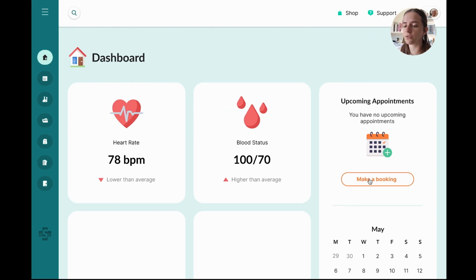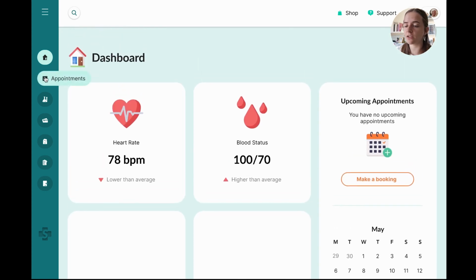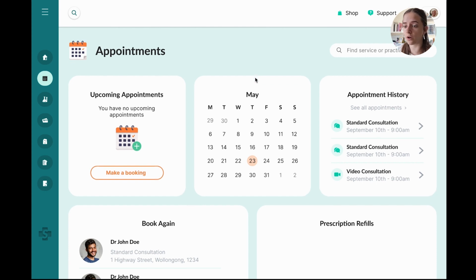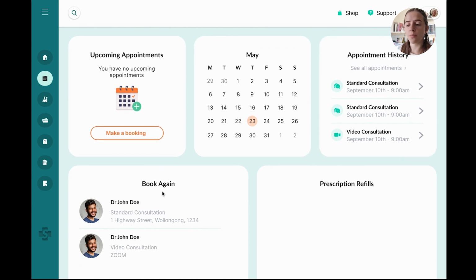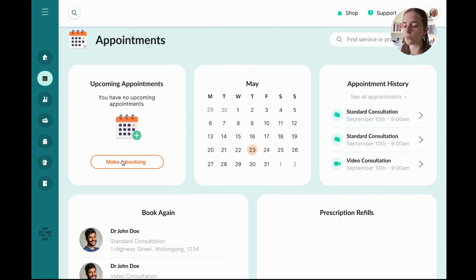So she can make a booking through the dashboard where she can search for the practitioner, service and suburb and do a quick search with the filters or the top searches. She can also book through the appointments page as well. The appointments page does have a little bit more details regarding all of her appointments, including her history, booking again, and prescriptions if she needs to order some more.